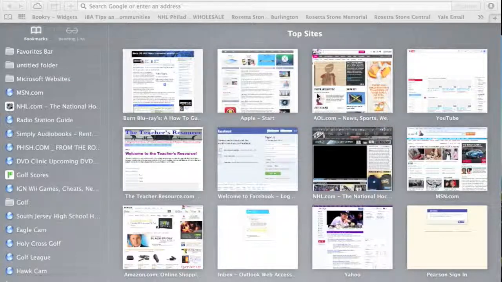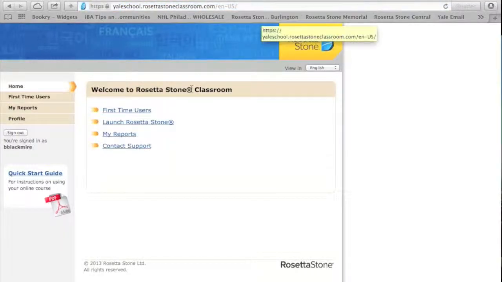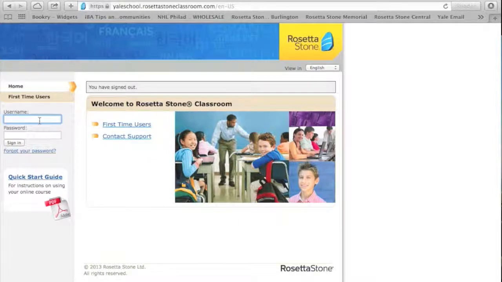Alright, so what I'm going to do now is show you how to not only log your kids on to Rosetta Stone, but also to see their grades later on at the end of the marking period. I have mine bookmarked up here, and I'm going to show you one here. I'm going to sign out because I think I'm in a student's name.